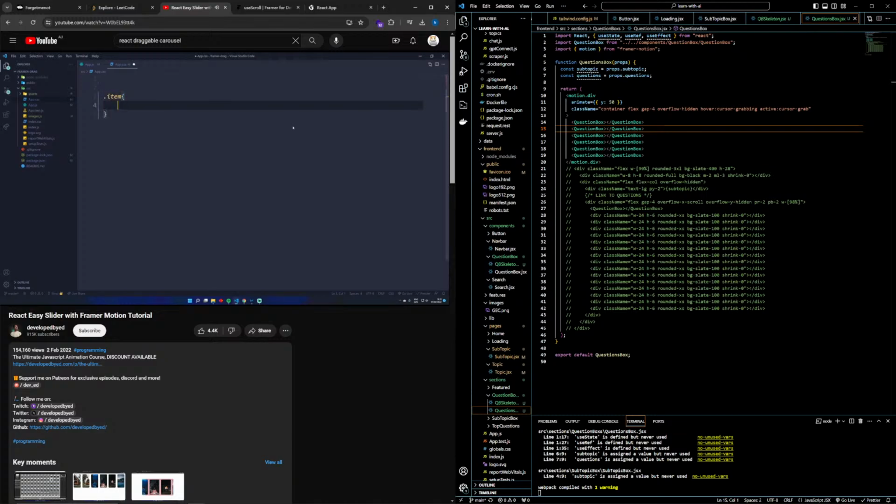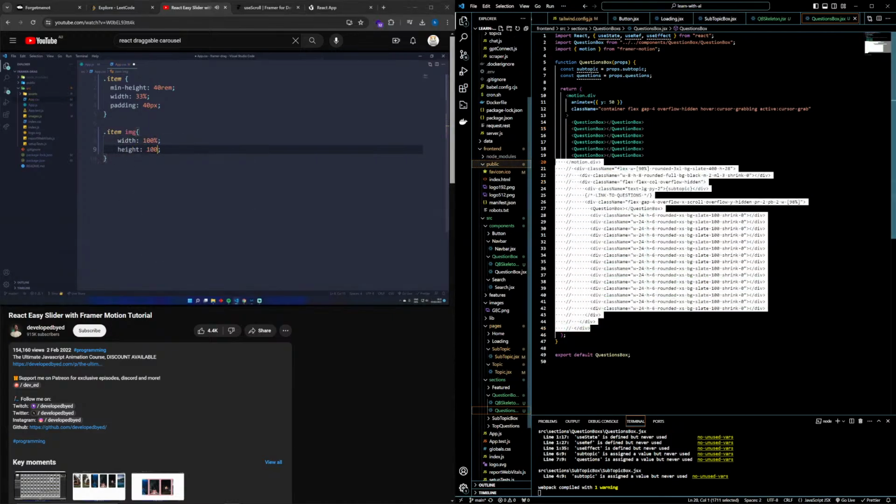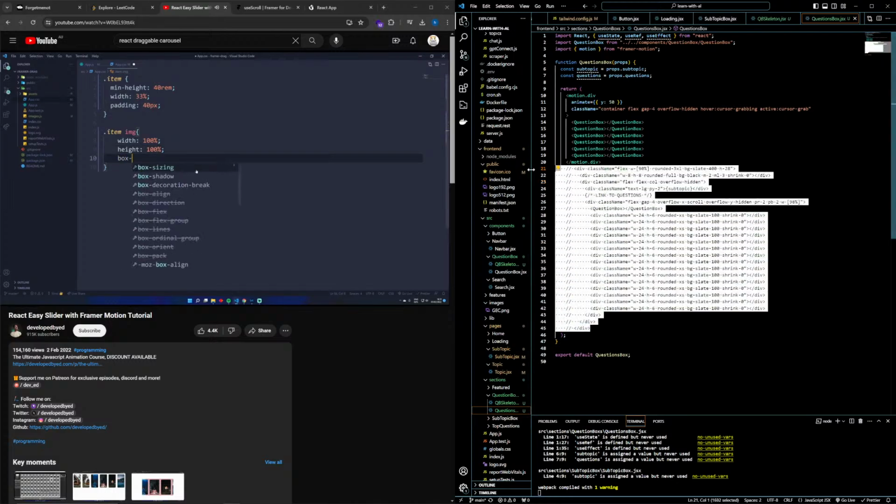I'm gonna grab item, which is the image container. I'm gonna add a min height of 40rem to it, and a width of, let's do 33%, and padding of 40 pixels. Okay, just a little bit of styling. It's still gonna be big like that, because I need to get the actual item image and add a width of 100% to it, height of 100%, and box, and that's it.